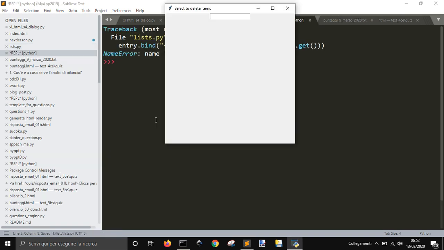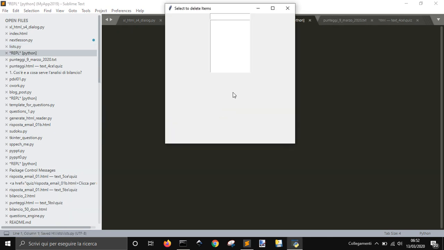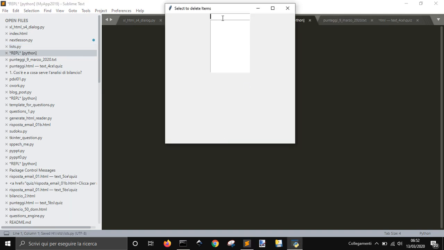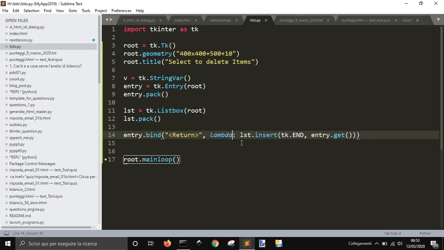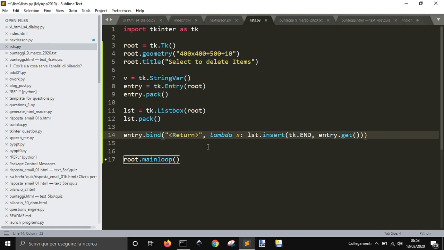So this will not work. List is not defined, because first of all list is here after, so you're going to put this down here. But if we do something here, nothing will happen. So we'll go lambda, and it says 0 positional arguments, 1 was given. We need to put an x here, and there we go. Now we can insert things inside of this.